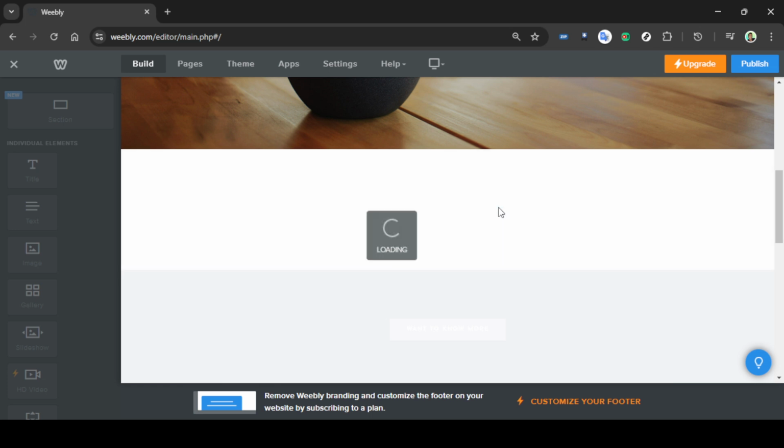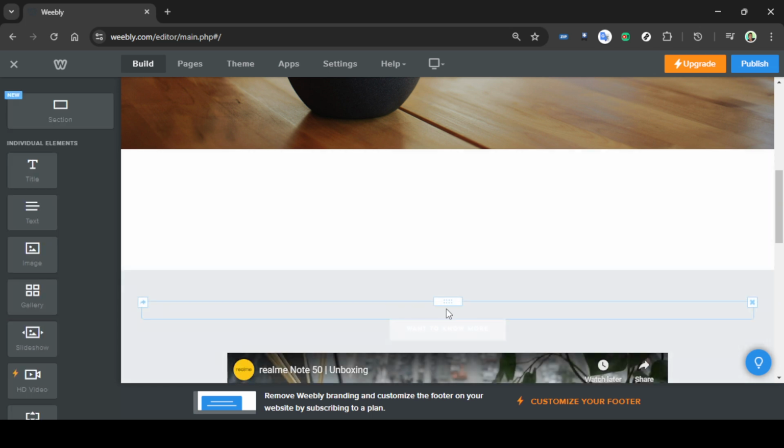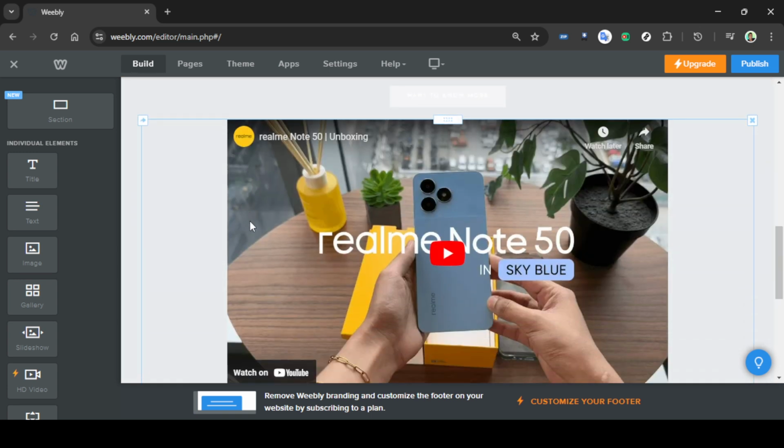And there you have it, you've successfully learned how to add, edit, and remove elements on your Weebly website. With these skills, you can dynamically shape your web presence, ensuring it reflects exactly what you envision.